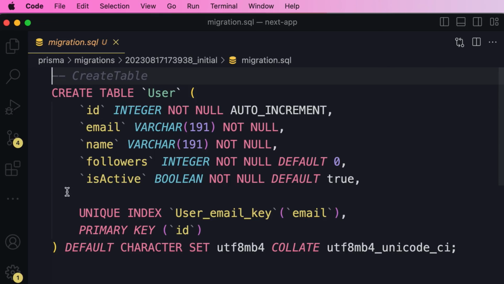Now, the type of these columns is based on the user model that we defined in our schema. For example, ID is an integer, email is a varchar with the length of 191. That varchar means variable character. Varchar in MySQL is like a string. Now, the type of these columns will vary depending on the provider we use. For example, if you use a Postgres database, you will see that the type of these columns will be different, okay?